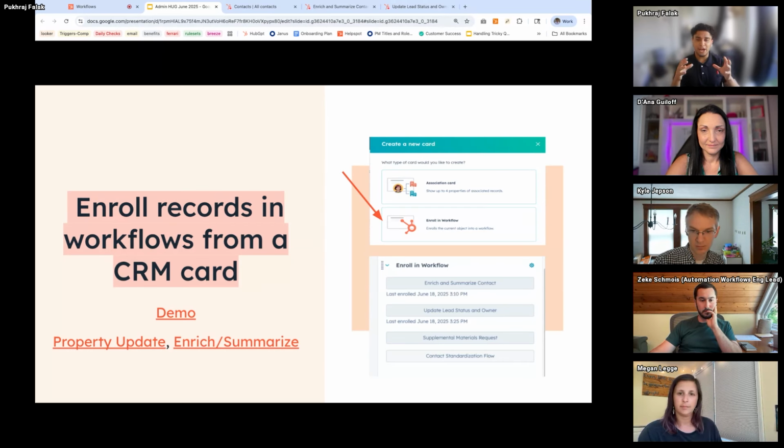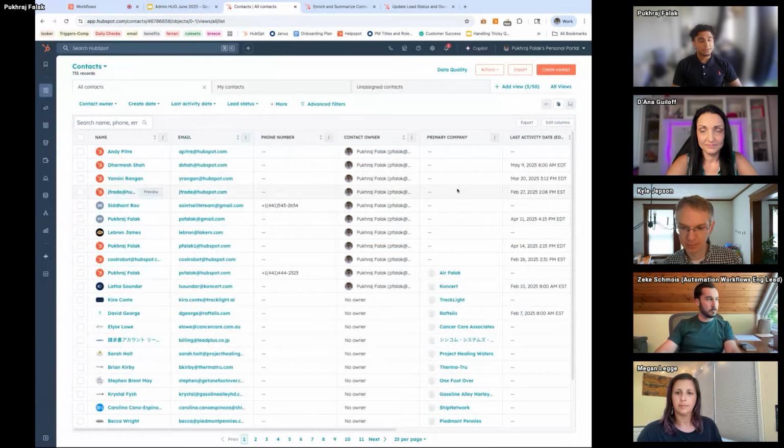So we asked ourselves, how can we make automation more accessible? And how can we give reps the power to act without giving up control? That's what led us to build the Enroll in Workflow CRM card. It gives users the ability to trigger pre-approved workflows right from the CRM record at exactly the moment they need it. So let's take a closer look at what it can do.